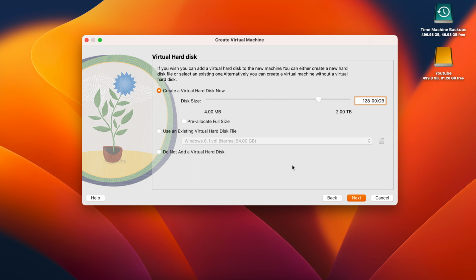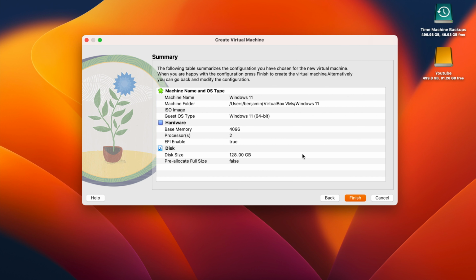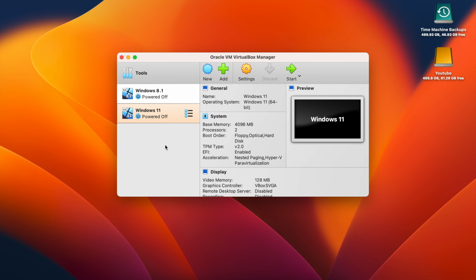Now this part you cannot change after you configure it, so really consider what you want that to be right there. So it's always a good idea to go a little bit more just to be on the safe side. So let's go ahead and hit next again, and it's going to give you kind of a quick summary of what you just did. We'll hit finish, and now we have our virtual machine.